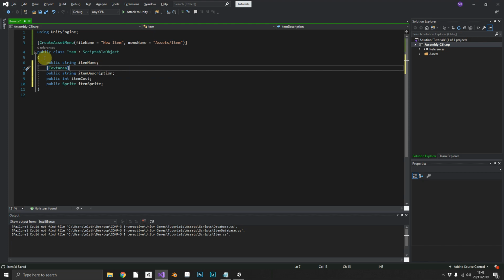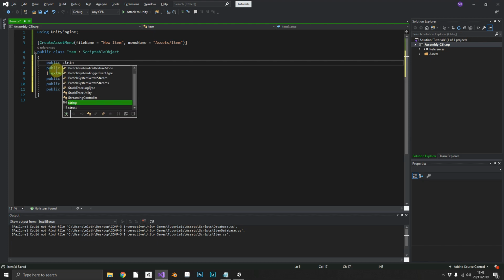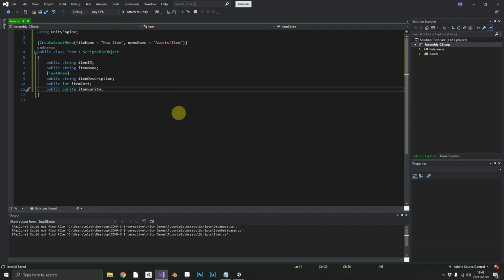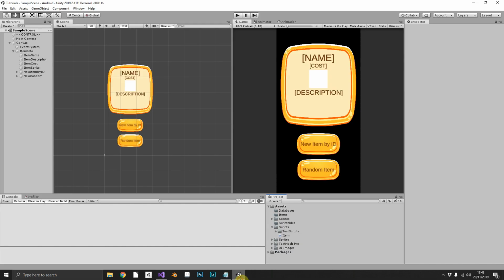And now we just need one more thing in this class, and that will be another string, and this one will be for an item ID. The item ID will have to be a unique ID for each individual item that you have, but the purpose of the ID will come into play a little bit later on. Okay, so let's start by creating some items.